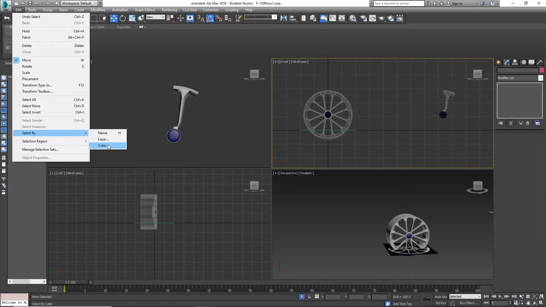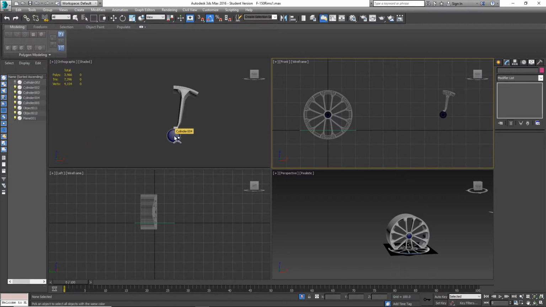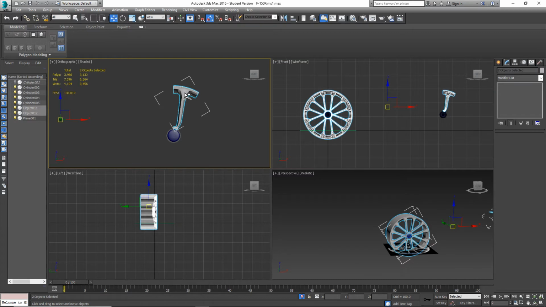The next option is select by color, and color, of course, is what color you have the object set as. So say, for example, you want to select everything that's the gray color. Grab it, it selects everything in the scene by that color, which is in this little menu here, which I believe I showed in the last video, or I might not have, I'm not quite sure.